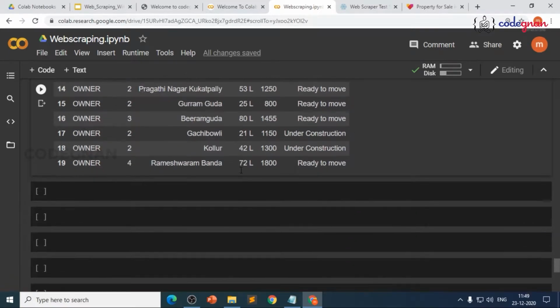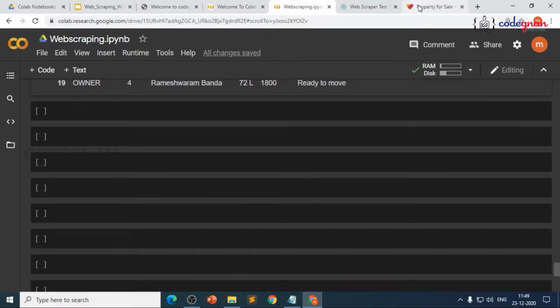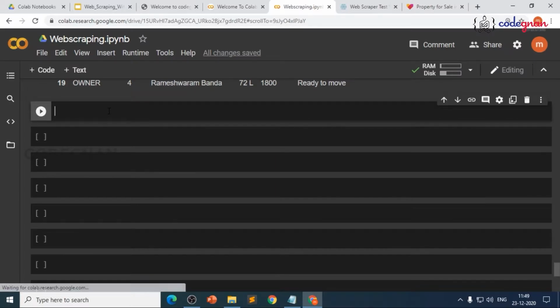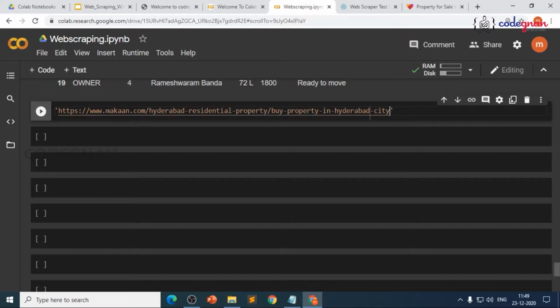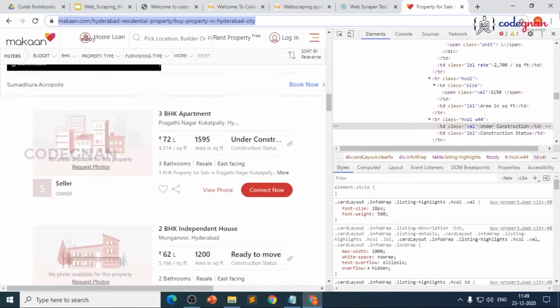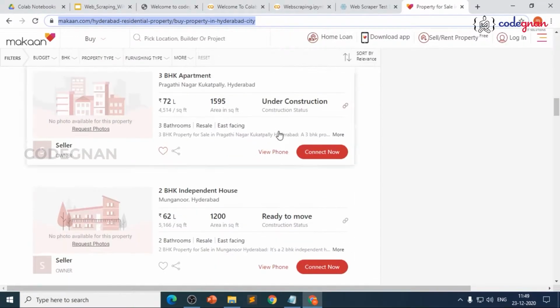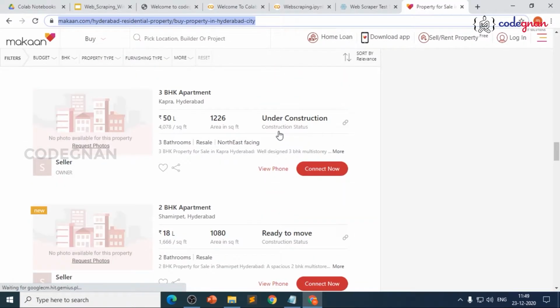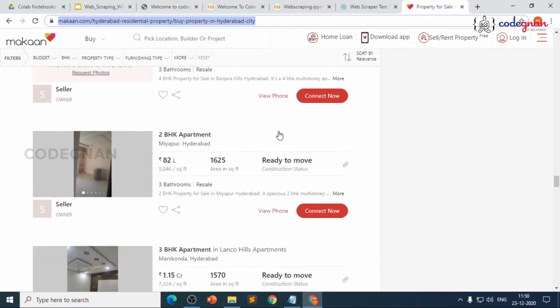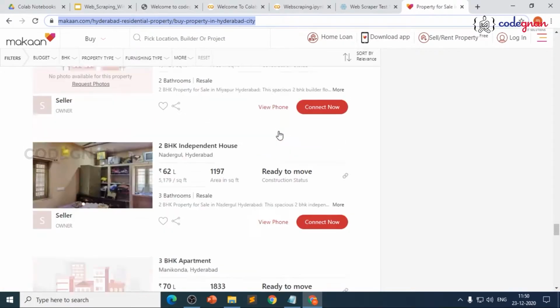So what we need to do is just go to this website, and I need you guys to pay attention to this URL. I'll just copy this URL, go back here, and paste it over here. Inside this code, we have this URL. Now I'll go down and navigate to the other page.